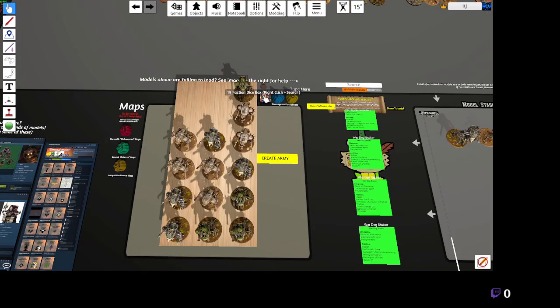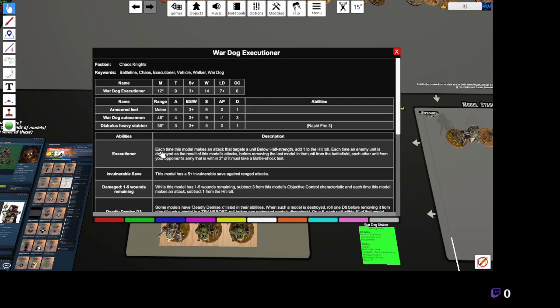This also gives you some options for faction dice, stratagems, and if you wanted to bring the data sheets. But at this point, they're already associated with the model, so you won't really need to bring the data sheets. That's just more if you want to do that, because your opponent's going to be able to hover over these, see the information there. If they want a further explanation of what the executioner ability is on this War Dog Executioner, they're going to go ahead and hit 1, and it'll say each time this model makes an attack that targets a unit that's below half strength, you add 1 to the hit roll. So they'll be able to access this during the course of the game, very simply.